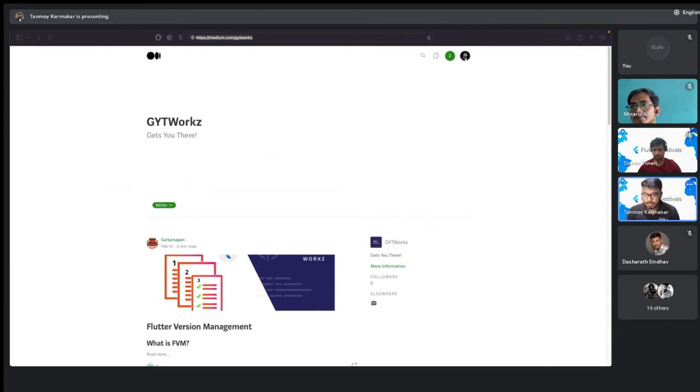So you guys are working in Flutter itself? Yes.